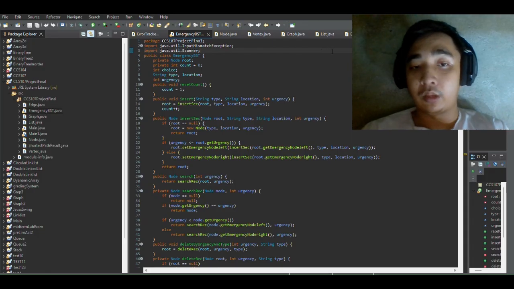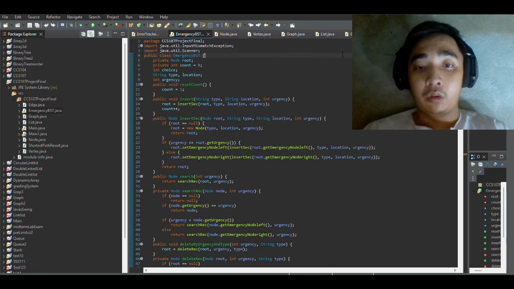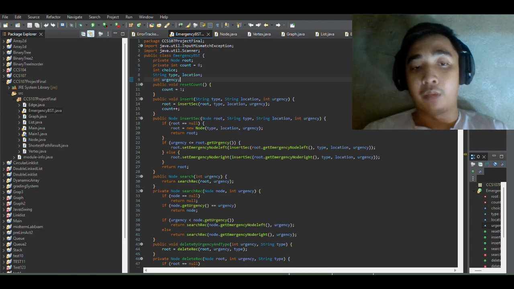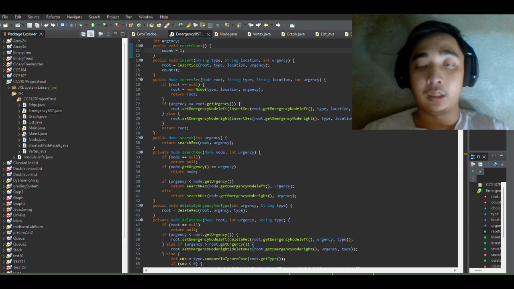For line 6 to line 9, declare the core private fields: root, starting at node BST, and a count to track the number of items for displaying the indexing choice, location, and type, and public void resetCount, a utility that resets the count back to 1. And public void insert, for line 13 to 16, the public wrapper method that calls the private recursive insertRec to perform the BST insertion.